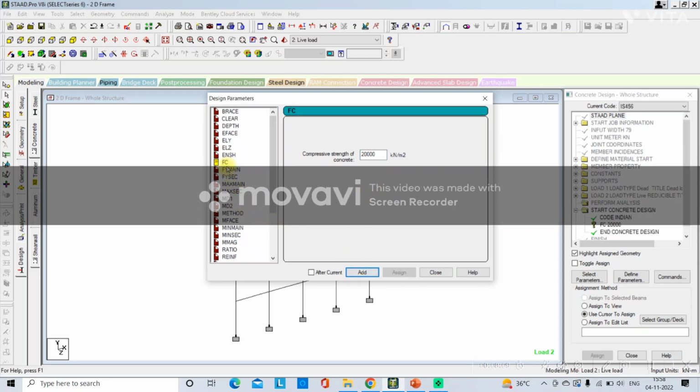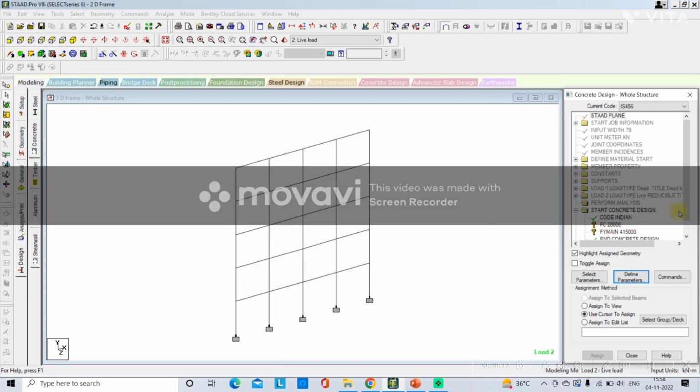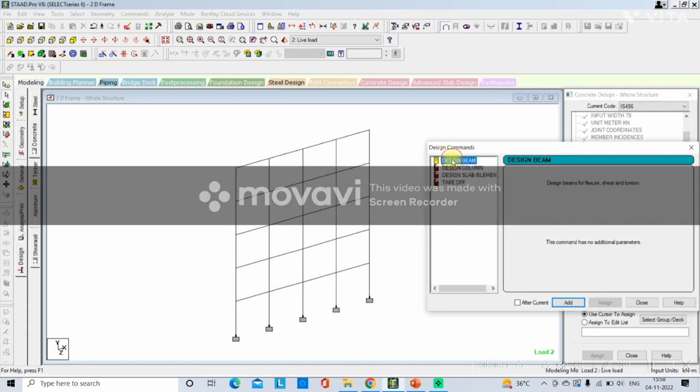So mainly we will give two parameters, FCK, FY main. So compressive strength of the concrete, I'm giving 20,000 here. FY main I'm giving 415,000. Add, close it.